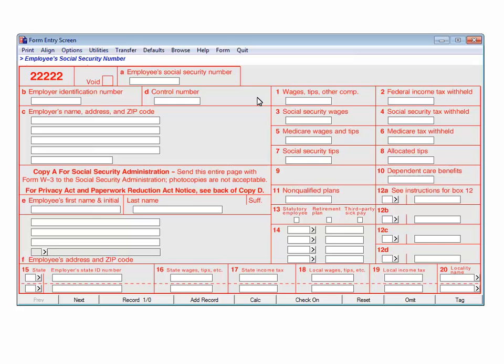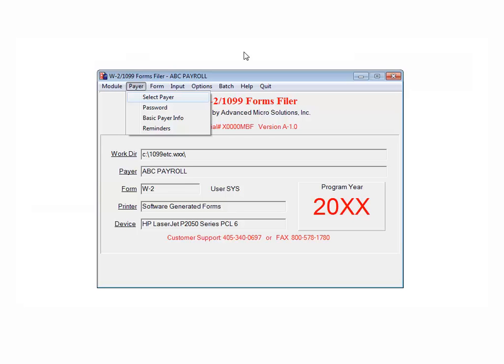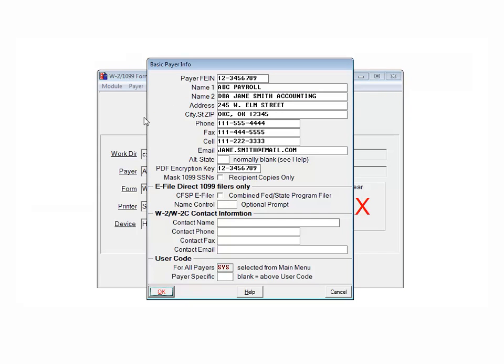Enter the pair information in boxes B and C. Click Next. As you can see, the pair's information is already filled out for the next form. Click Quit. Select Pair and then Basic Pair Info. Now if we look at the Basic Pair Info, you will see it is filled out with the pair's information that was entered on the form entry screen.